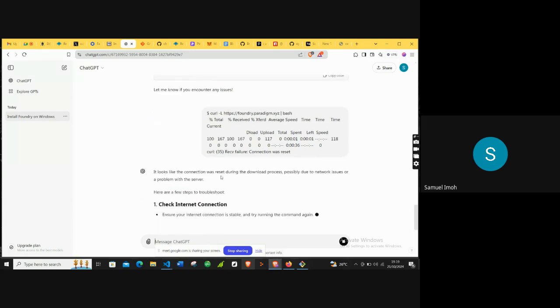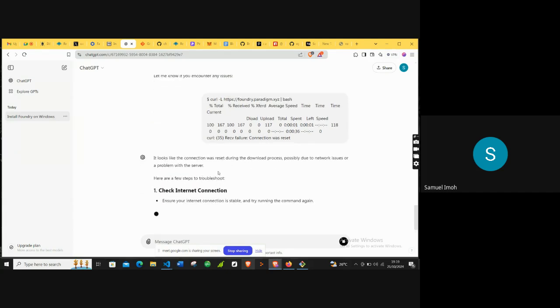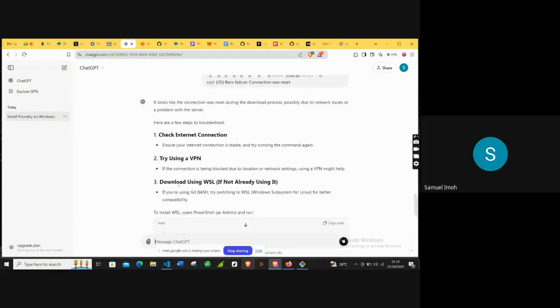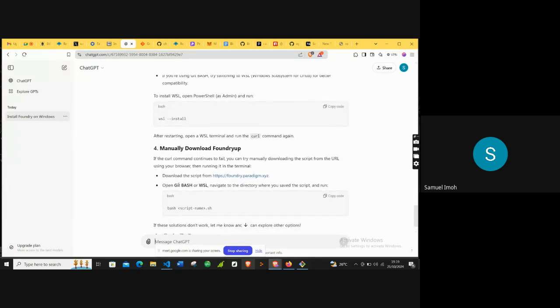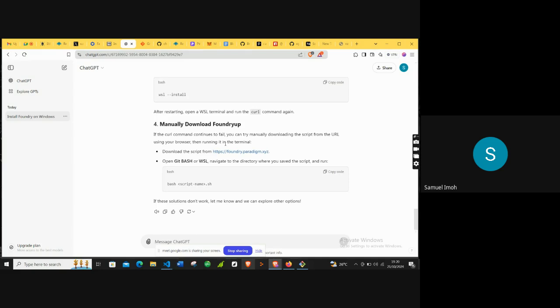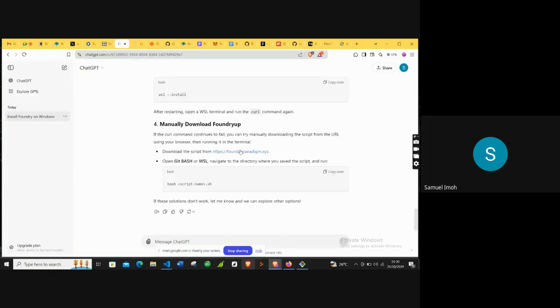It says it looks like the connection was reset, checks for possible problems, and then it's going to find a solution. Use a VPN, or do this, or manually do this or that. Now they'll tell you to go and download the script from this particular website. You can actually go to the website and it's not opening. Let's say, for example, I click on this link now.